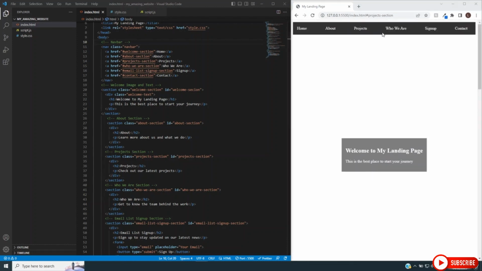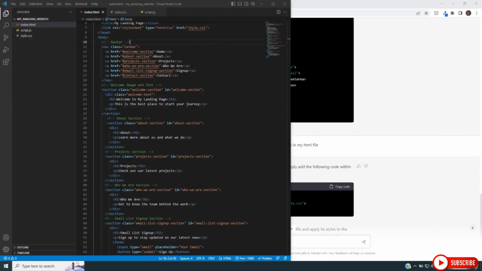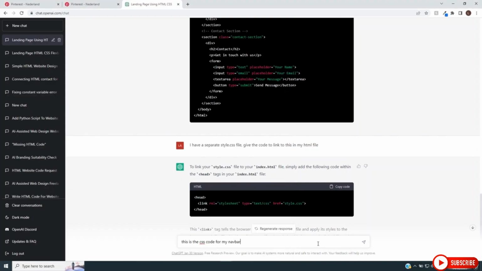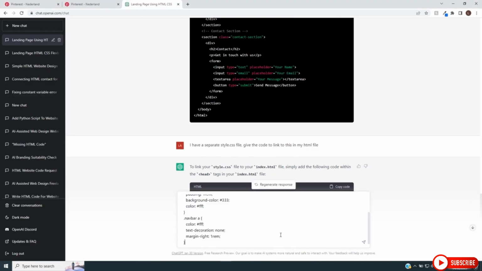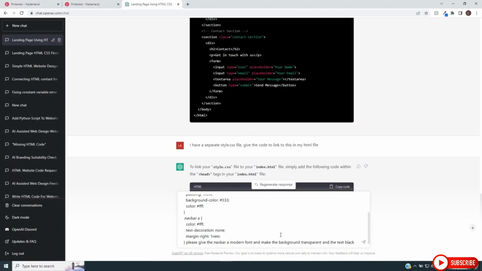Alright, so now that we have the navbar working, let's also try to make it look a little bit nicer. So let's go to ChatGPT and type, this is the CSS code for my navbar. And then let's go to our Visual Studio Code. Let's go to style.css and copy these parts of the navbar. And let's go to ChatGPT and write a colon and hit Ctrl V to place that. And then let's type, please give the navbar a modern font and make the background transparent and the text black. And let's hit enter.